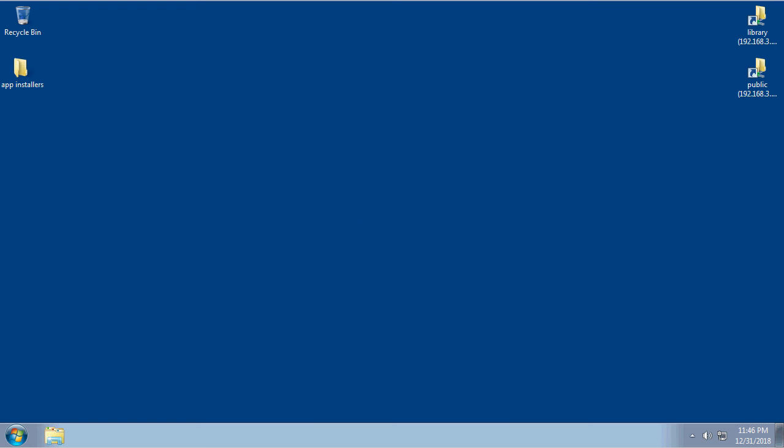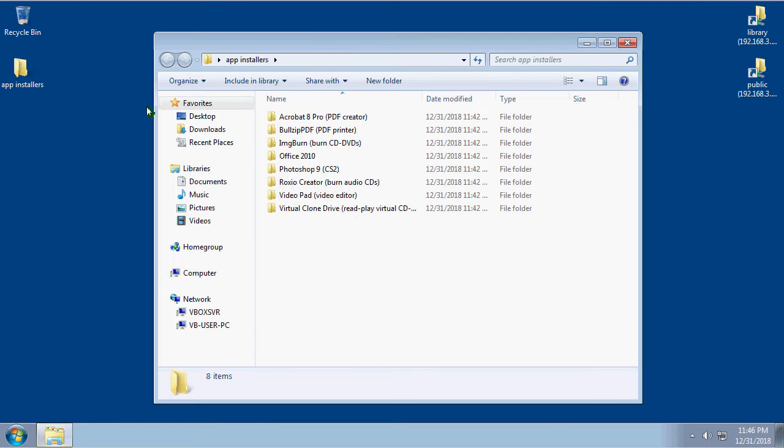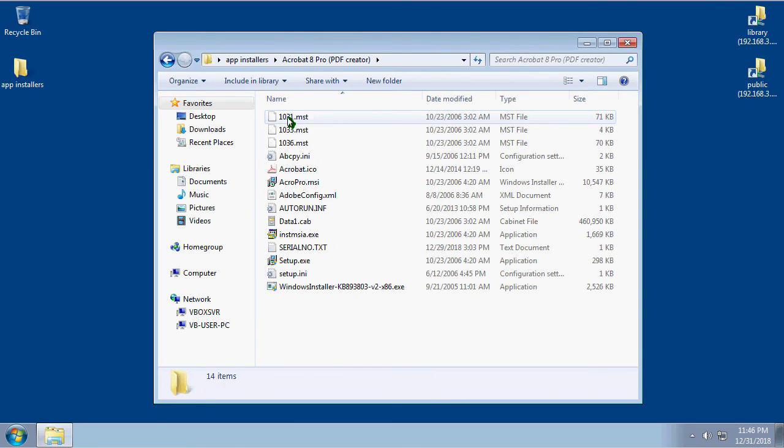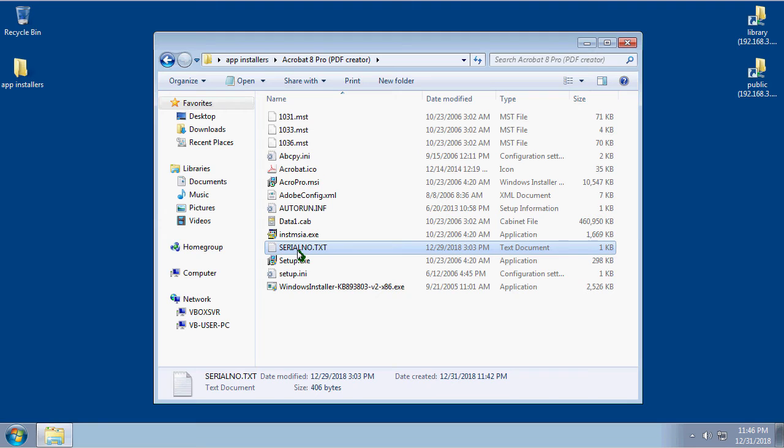Acrobat is a program for editing or marking up the pages of a PDF file. For instance, if you've created a PDF file with Bullzip PDF printer, you can use Acrobat to add, delete, rearrange, or annotate pages. For this demonstration, the contents of an Acrobat installation CD have been copied to a local folder on the hard drive. A product serial number has also been saved in a text file so that it can be quickly cut and pasted when called for.